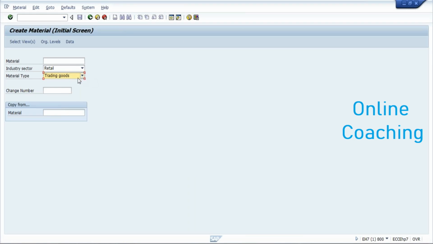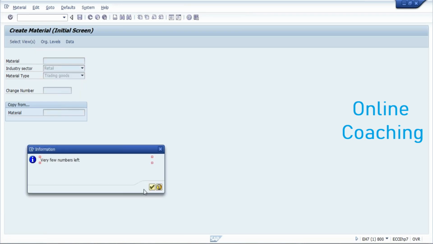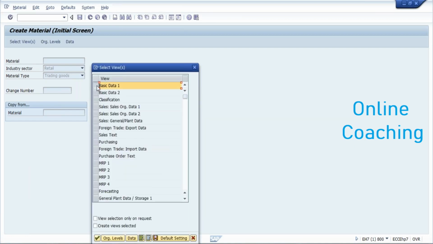Now we go to select views. Here we are selecting a number of views, but one more extra view we have to select. One minute, I'll show you. Basic data 1, that we generally select for creating a finished good. Sales organization data 1, and if we need, 2 also. We can select general plant data. One more view that we have to select is the purchasing view, which comes under material management.